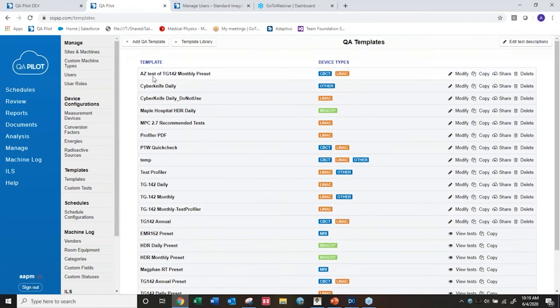For example, up here I did my AZ test, and therefore I've got a lot in here, but I can modify this because it's my own test that I created. From your own created tests, you can also copy them. You can also choose to share them within your organization, say, we've got Maple and Cedar Cancer Centers. I want to be able to share what I created for Maple with Cedar. I can do that. If you're a regional director and you want to spread a particular template out to your group, you can do that by sharing here.